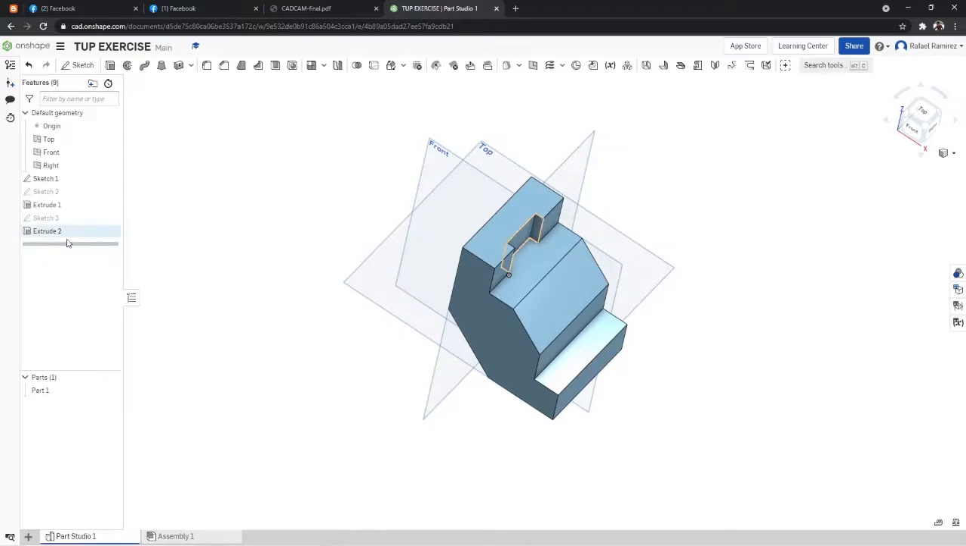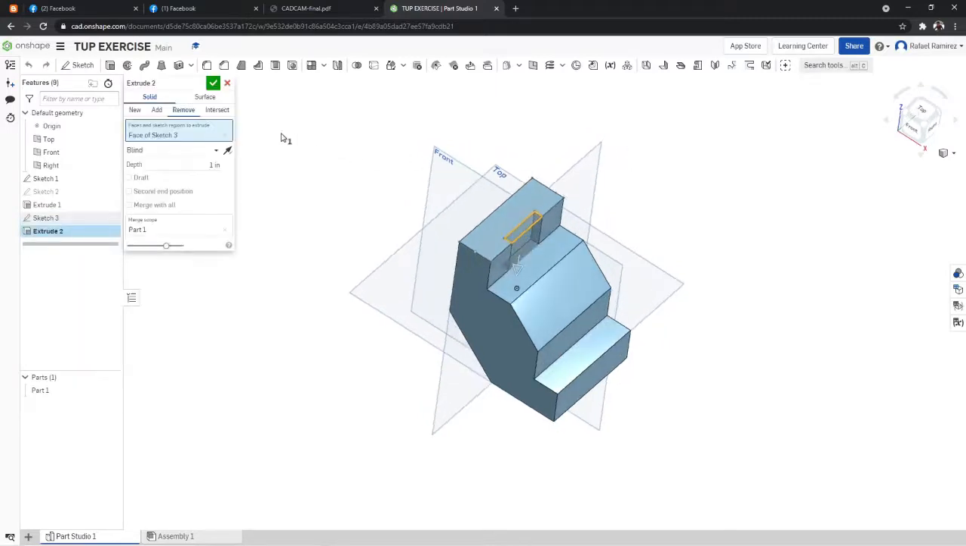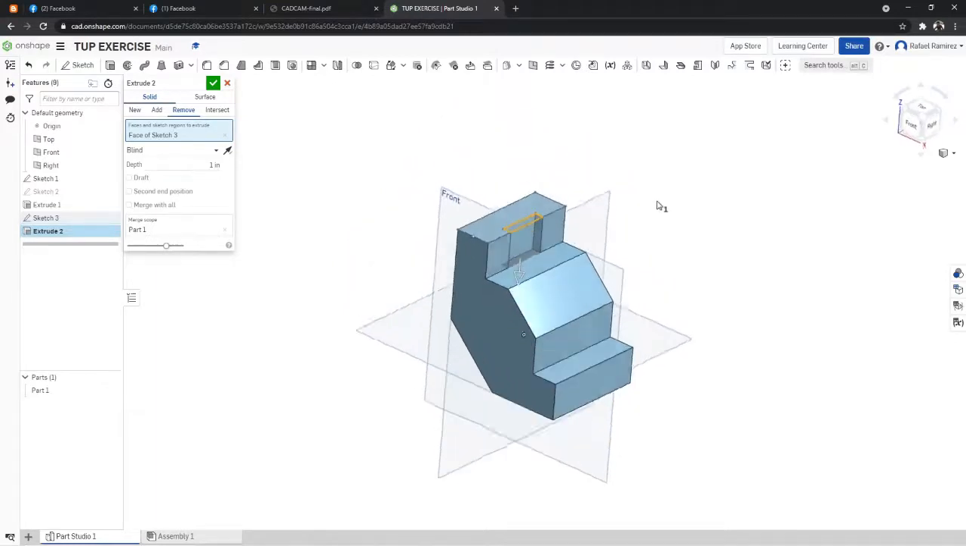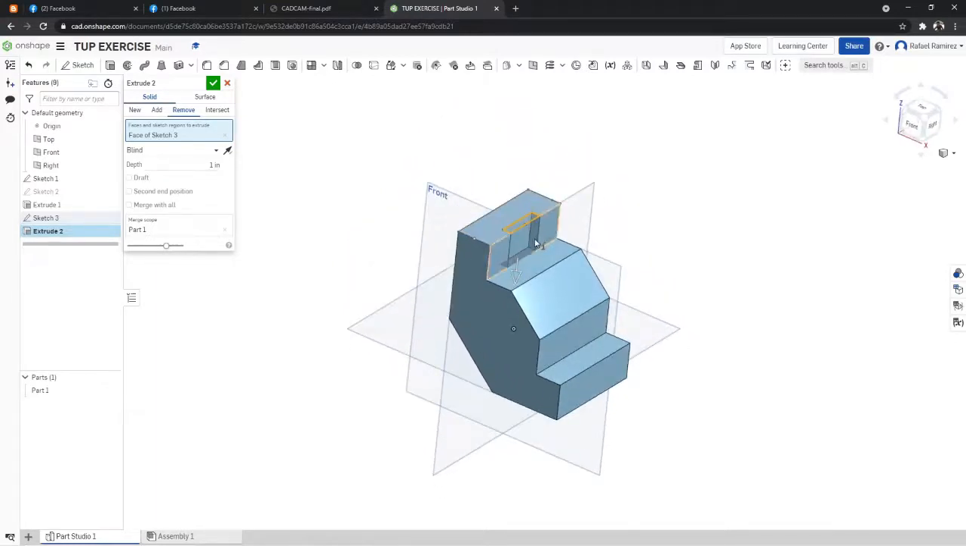In extrude, you actually have 3 choices. Either you add it on the existing part, you put on a new part, which will be considered as part 2, or you remove that certain area with a certain depth, so you will be able to remove or chip away a certain portion of the solid depending on the area of your sketch and the depth that you have specified.